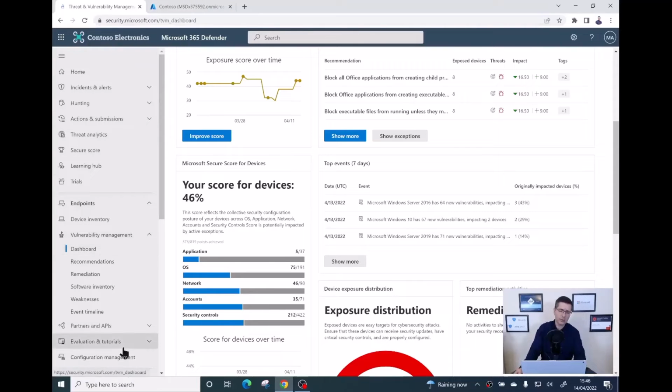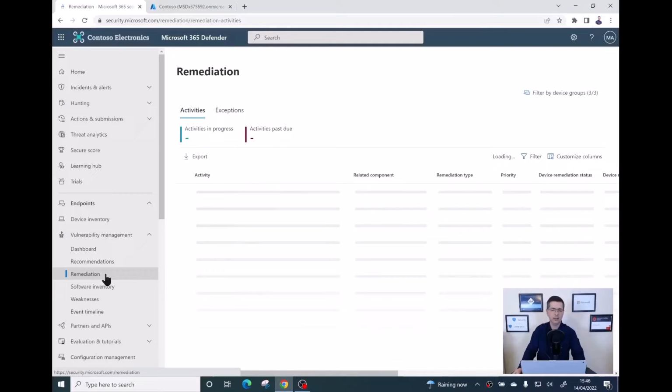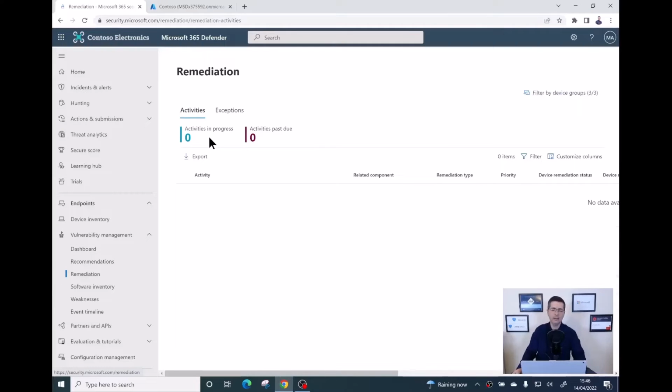Another thing you can do as well is go over to the remediation section and click in here. Especially in an enterprise environment, this is the place where you can start adding activities to remediate and get a big list to see who is already working on them. For the moment, I haven't logged any activity yet.